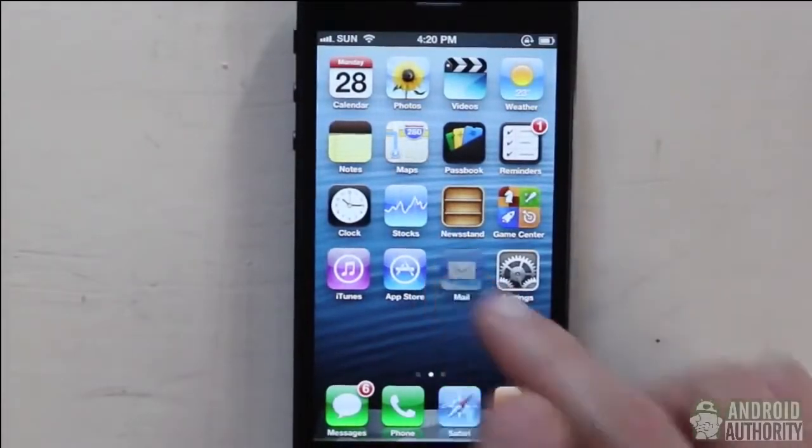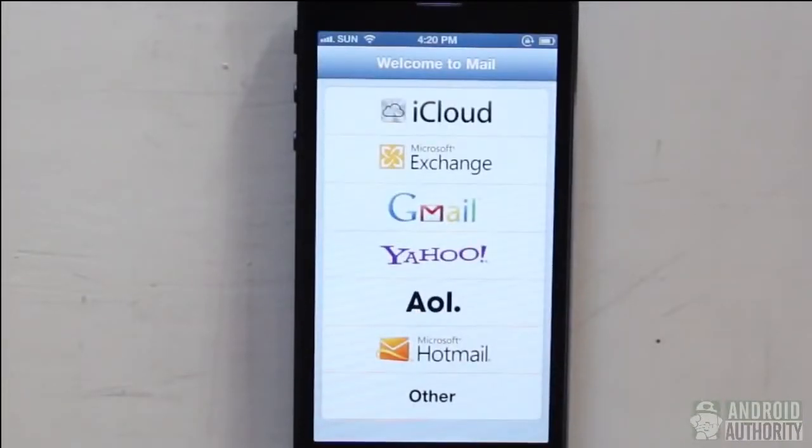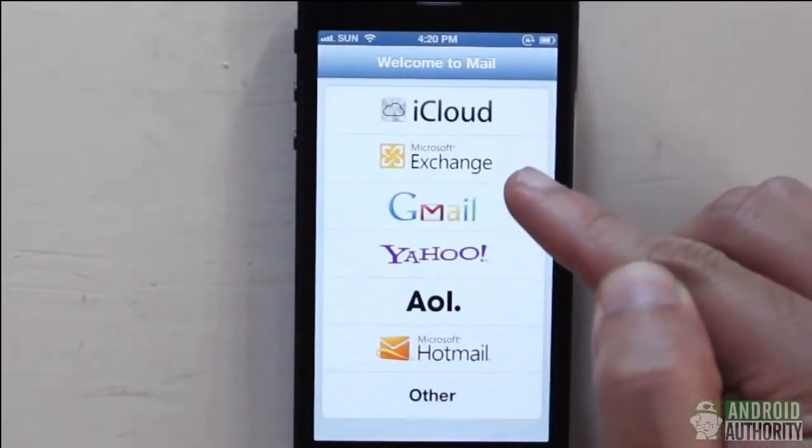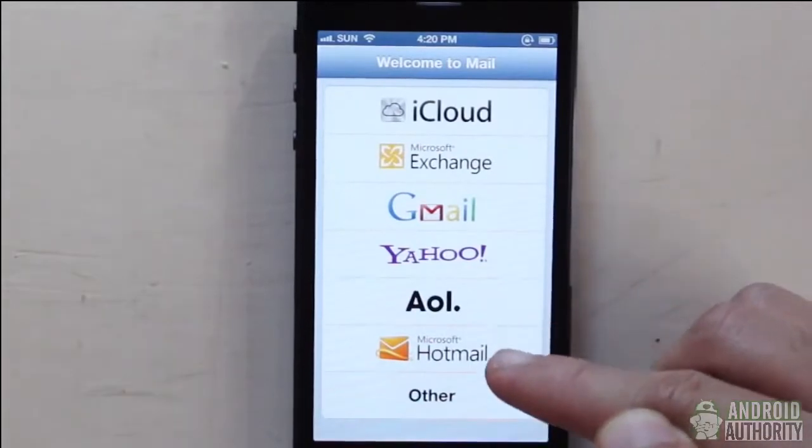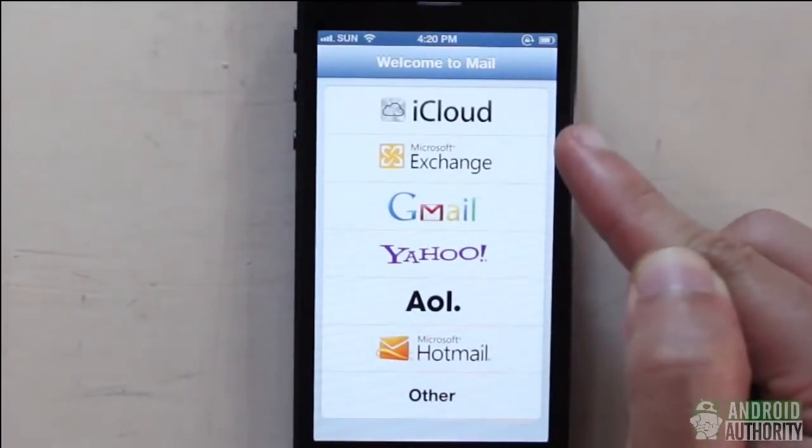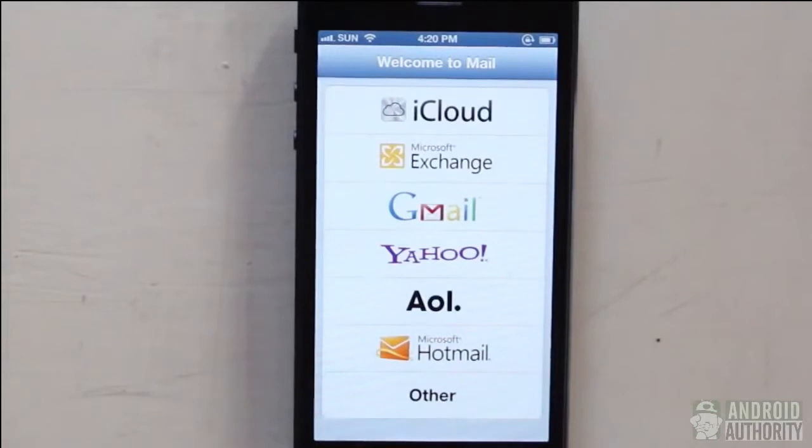There's an official Gmail app for iOS, but it is not installed by default. You can set up an iCloud, Exchange, Gmail, Yahoo, AOL, or Hotmail account in the Mail app. You can also manually set up a POP3 or IMAP account.